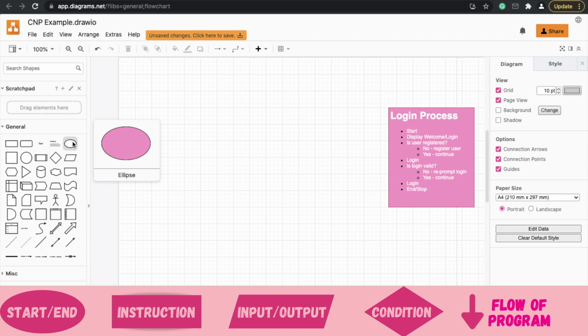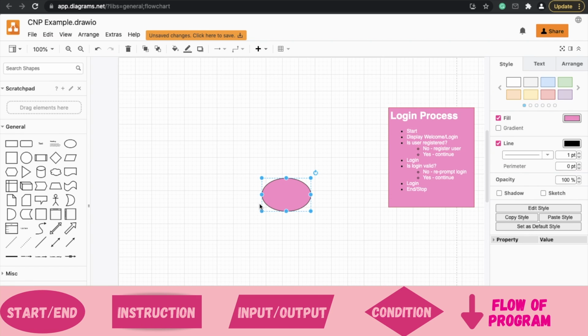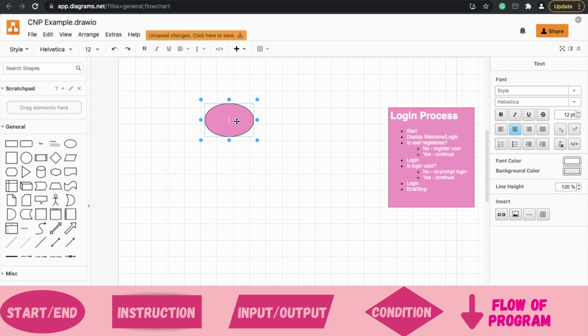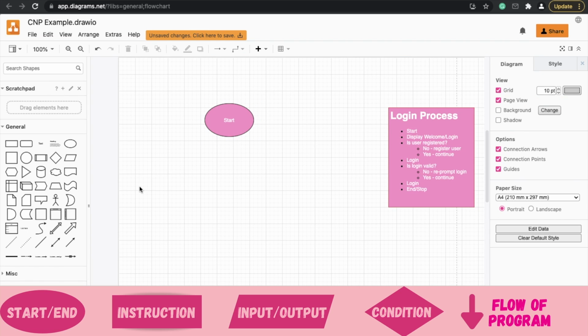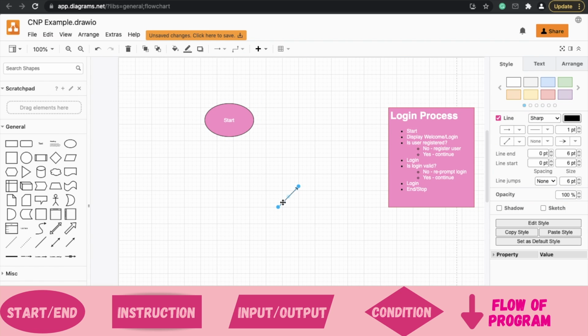And I'm going to go ahead and start with my oval, because we already discussed that in order to start your flowchart, the start and end start and end with ovals. And I'm going to go ahead and use what we use to flow through the diagram, which is our arrows.